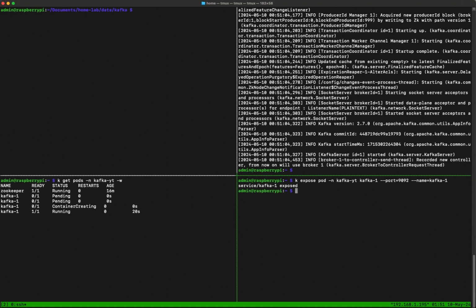That should expose it. Now, if we do k get services in that Kafka-YT namespace, we should have two services, one for the Kafka pod and one for the Zookeeper pod. 1992 for the Kafka pod and 2181 for the Zookeeper pod. Cool. So hopefully that would have solved it.